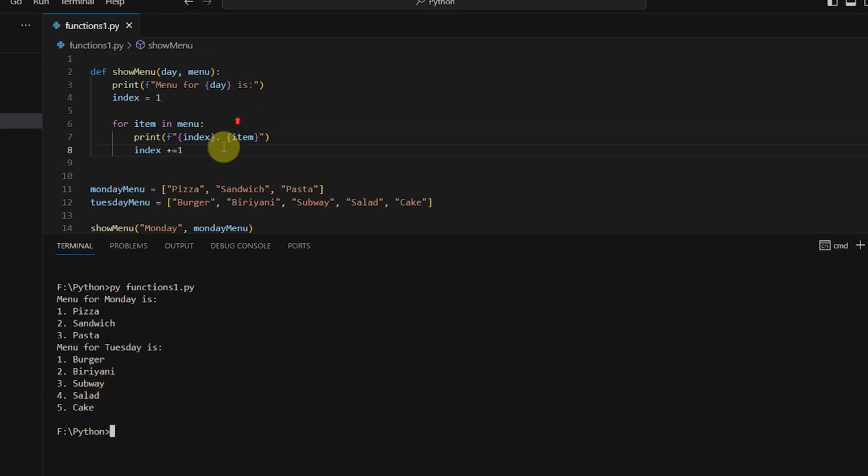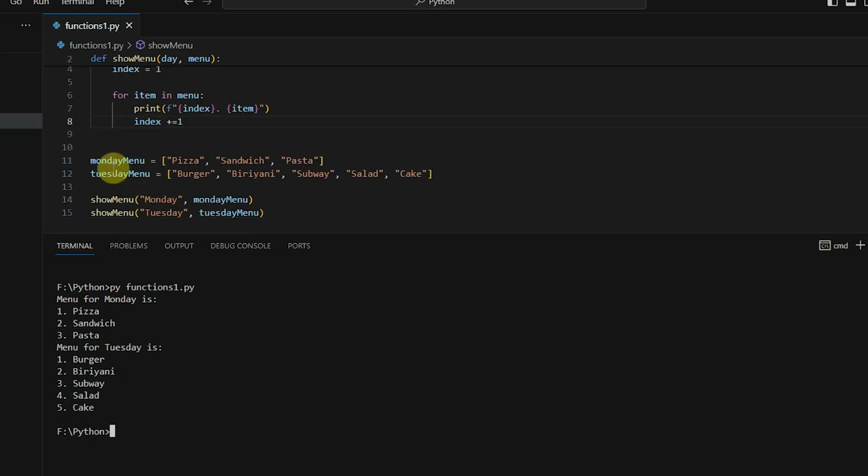So this is how you use the same function for multiple purposes with multiple data types. We are passing parameters of string and list, and you can pass any type of parameters into this, so there is no restriction in this.